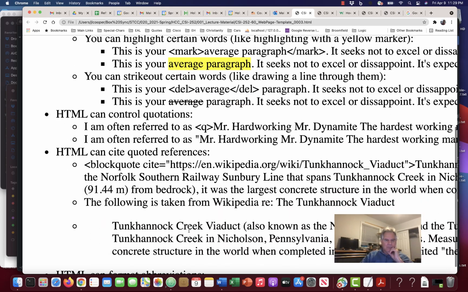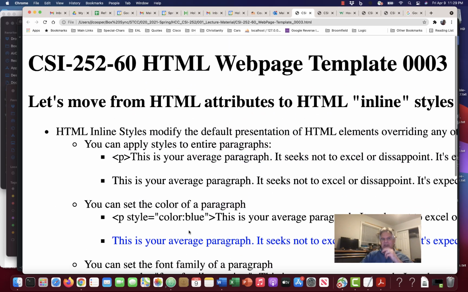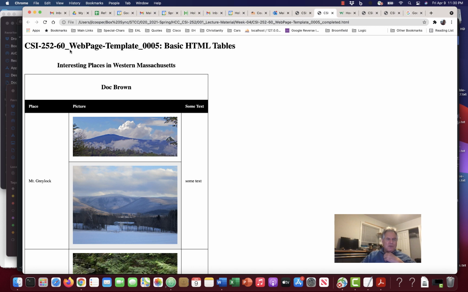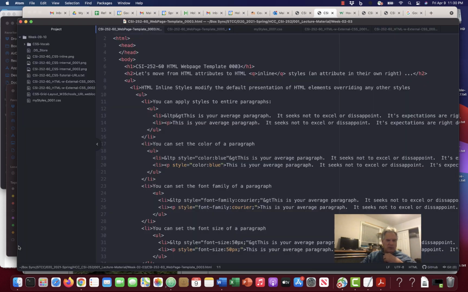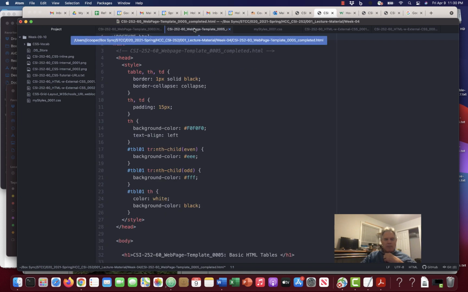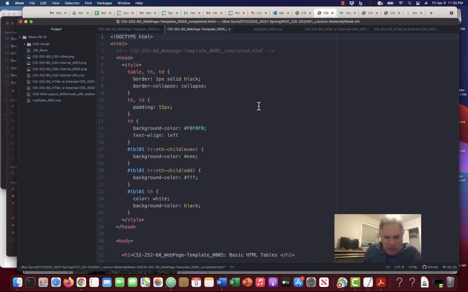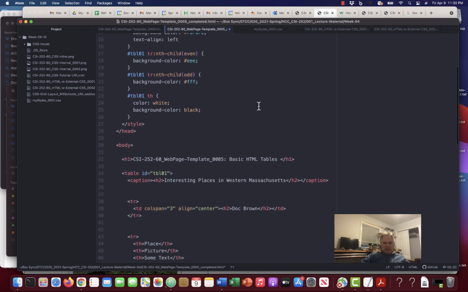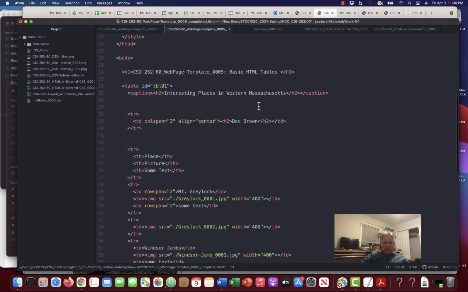So this was back in CSI 25260 HTML web page template 3. You saw some inline styles there, and we had a few more in this HTML template 5, and I have that code here. What we did in this case, we didn't do the inline styles as much. Well, let me look down here and see if we had any inline style attributes.